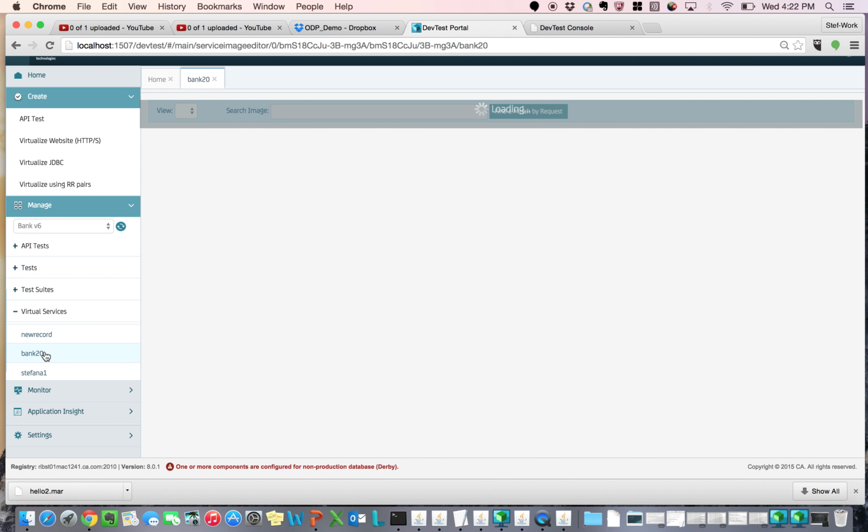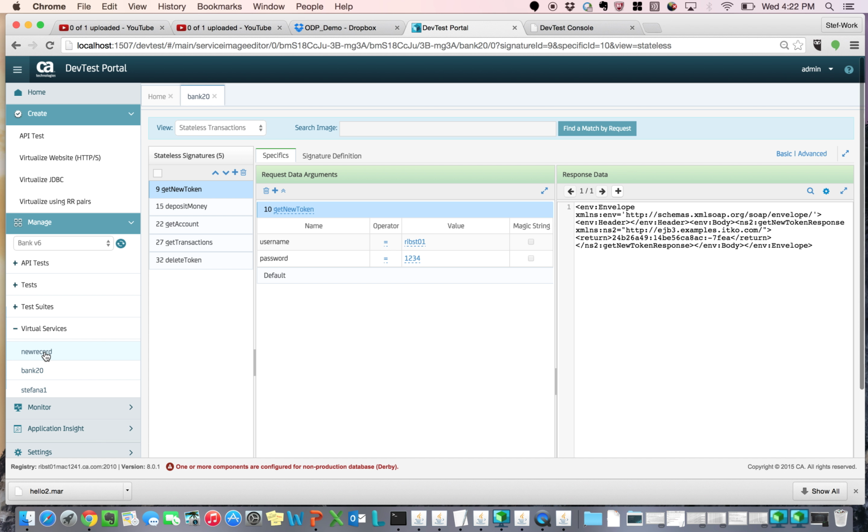I'm going to open up Bank 20. We're going to look at our virtual service image. We're going to take a look at all the different functionality that we've recorded, and maybe we're going to edit it a bit or find something.